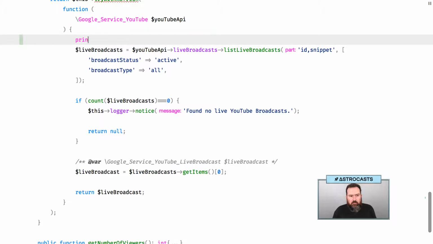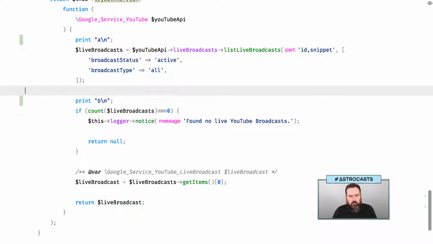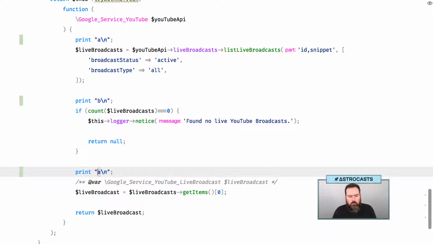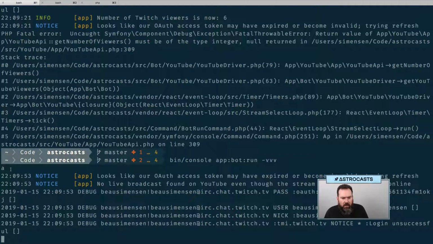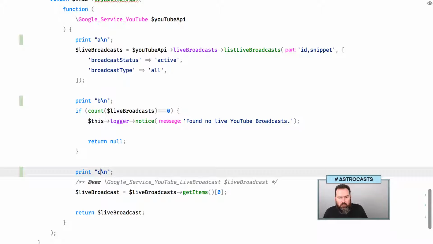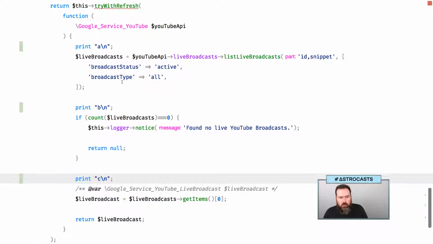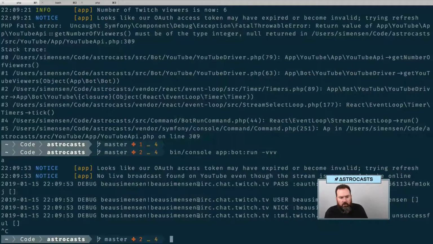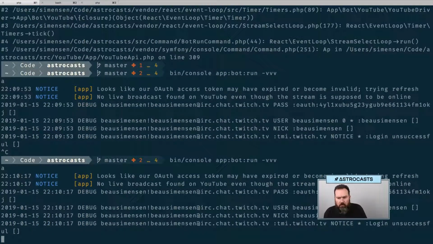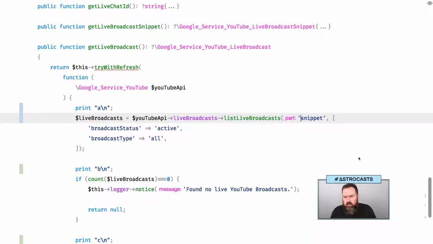Let's print some trace lines here. All right, so A gets called. This is not working. So we don't get to B. I'm going to try this. Nope. Okay.